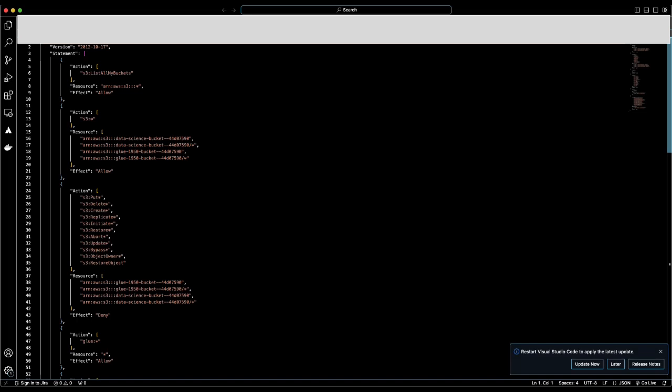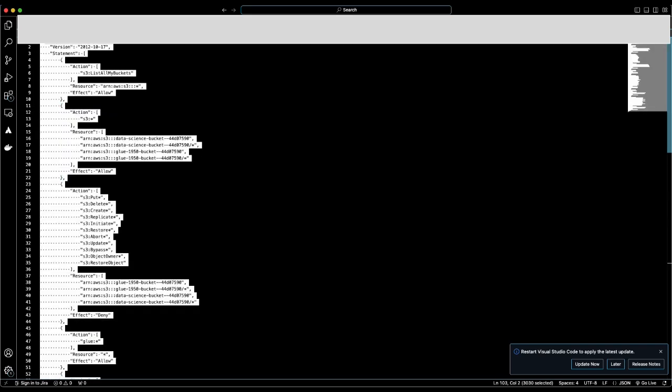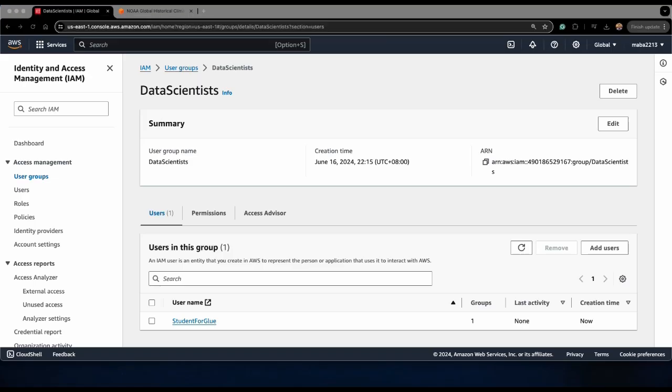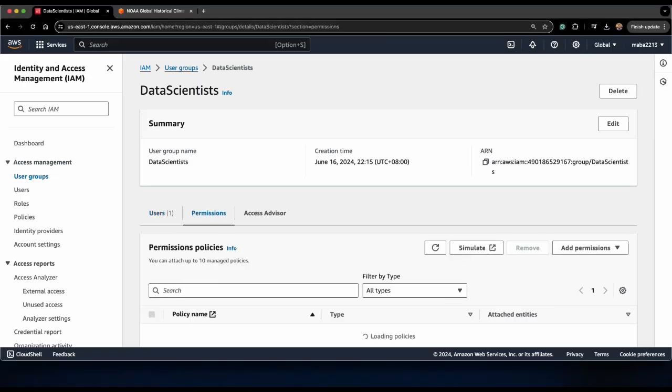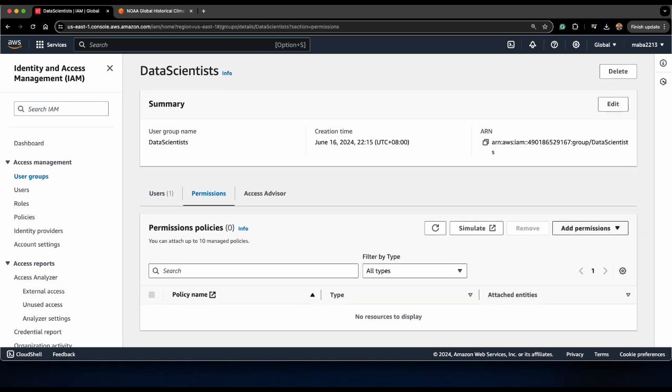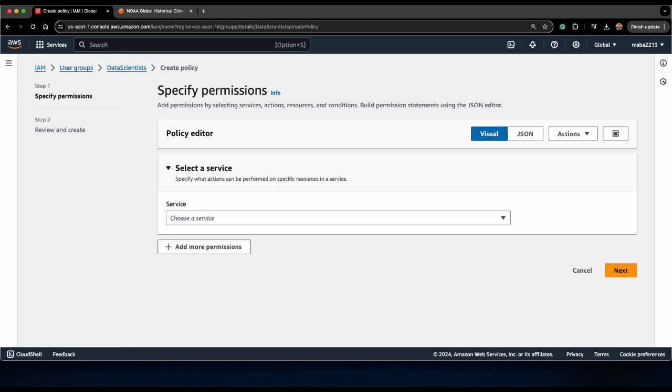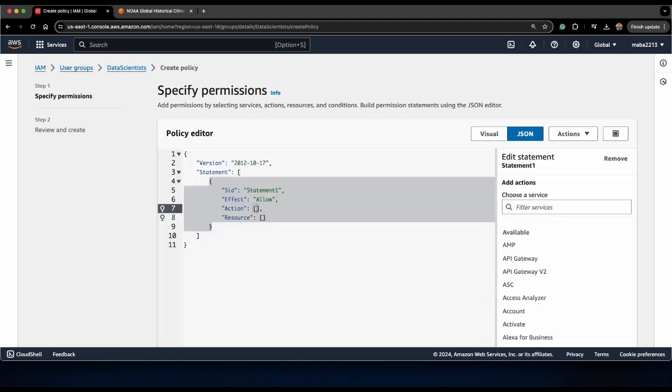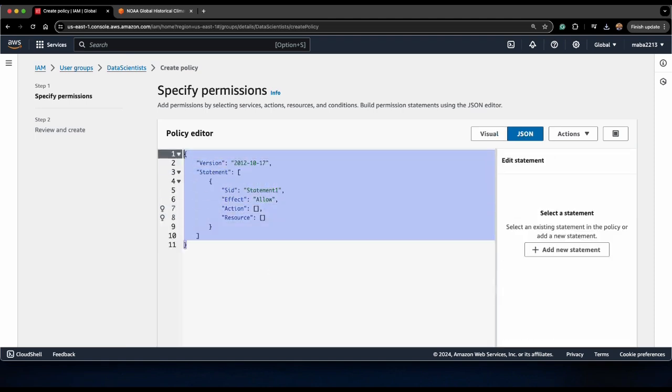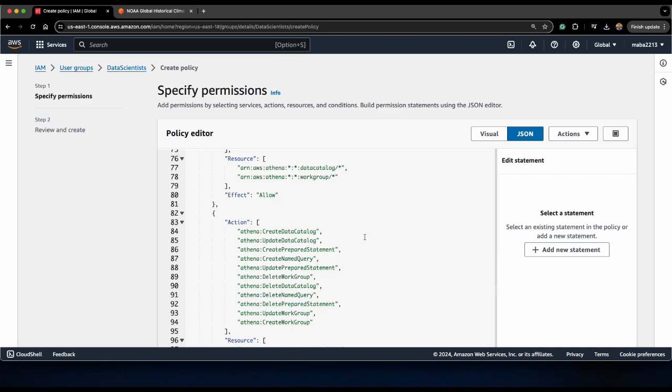The permissions that we will be attaching to this data scientist group is a customized one, and a file will be provided in the link in order for you to attach this as an inline policy. So copy this file, go to the permissions tab, and go to add permission and create the inline policy. To create an inline policy, choose the JSON file and paste in the content of the JSON text file that was made available to you.